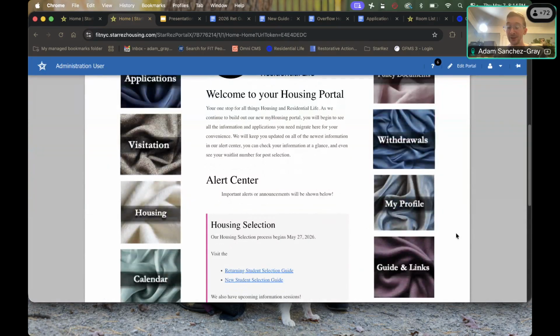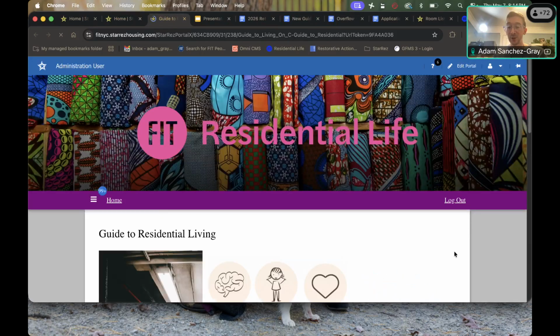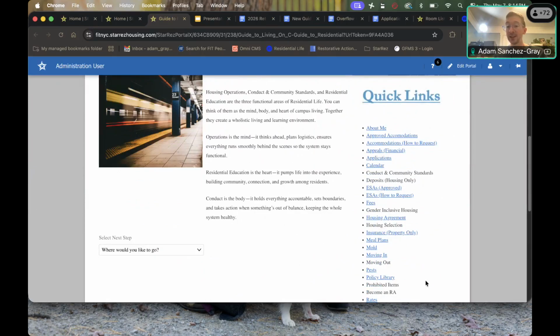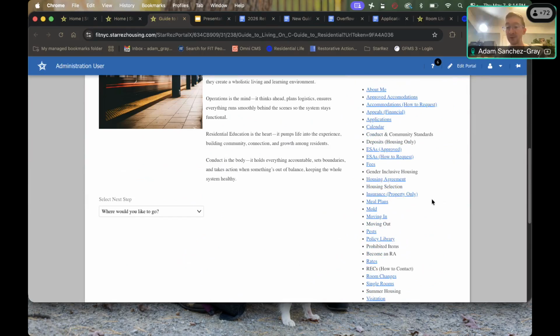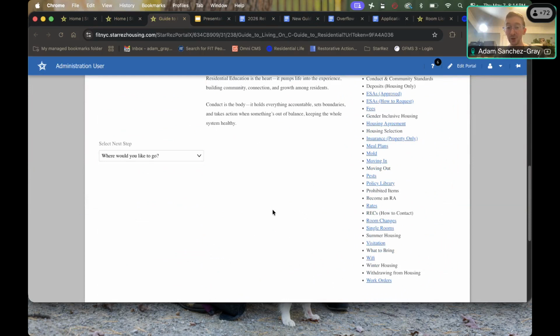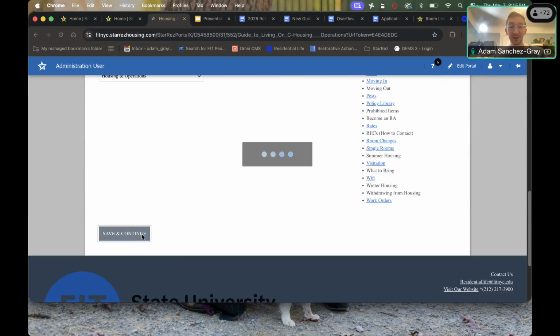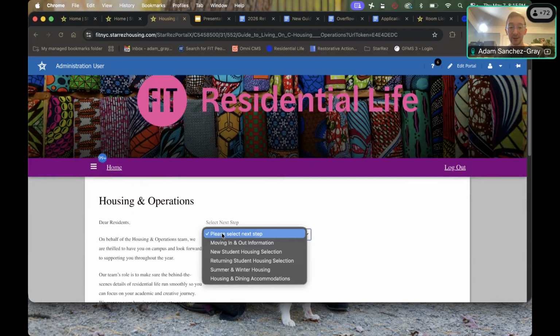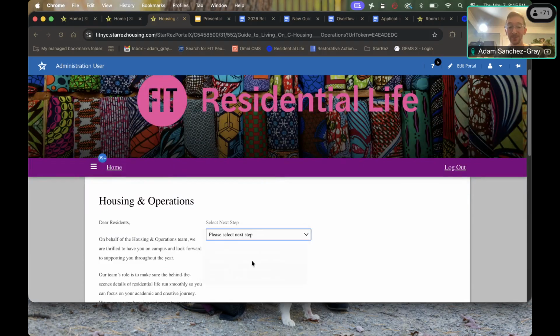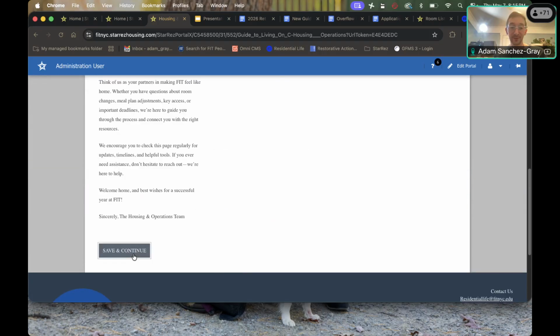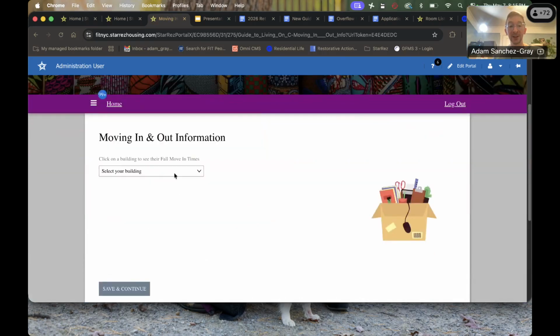For move-in times, you want to go to guides and links, and it's going to bring you to our quick link page, which has a ton of quick links, including how to request an ESA and how to request housing accommodation. But we want to go to housing operations, save and continue, moving in and out information, and then select your building.